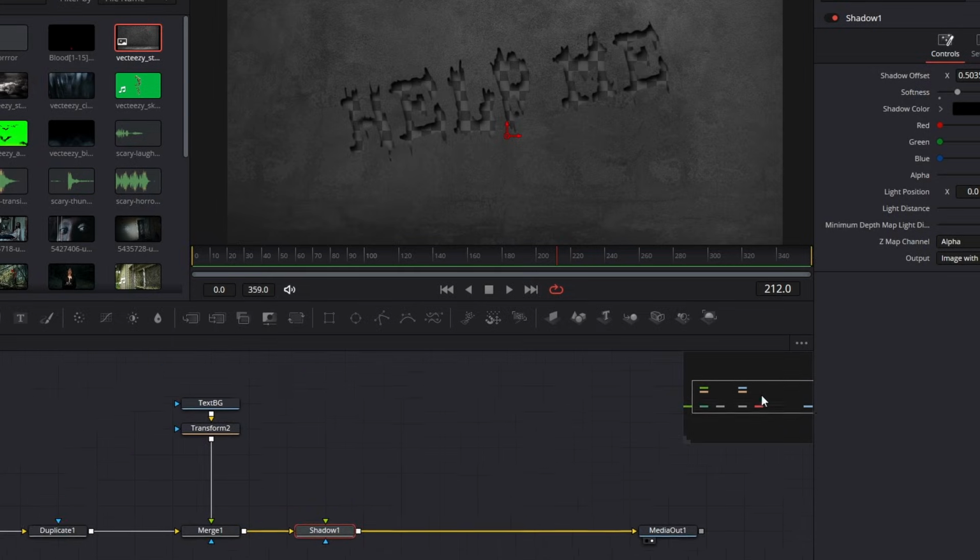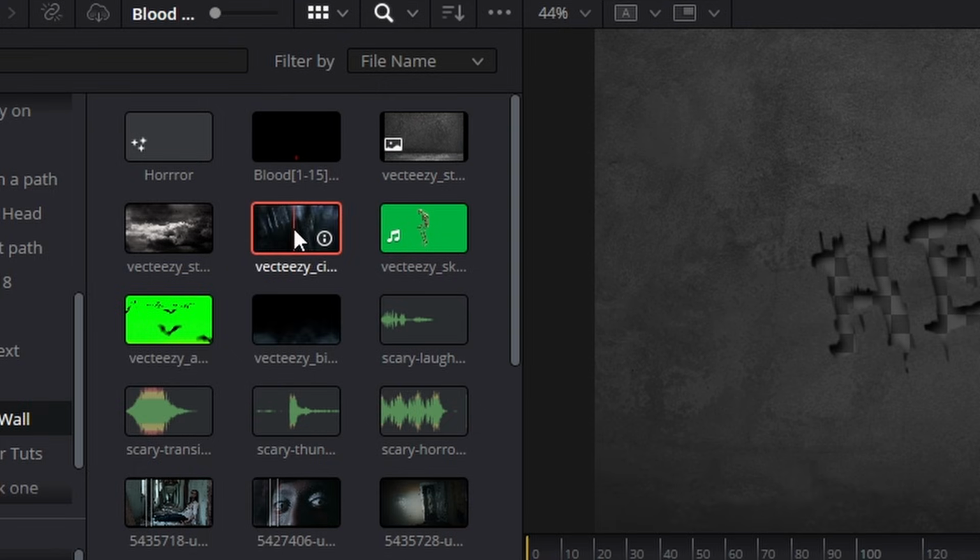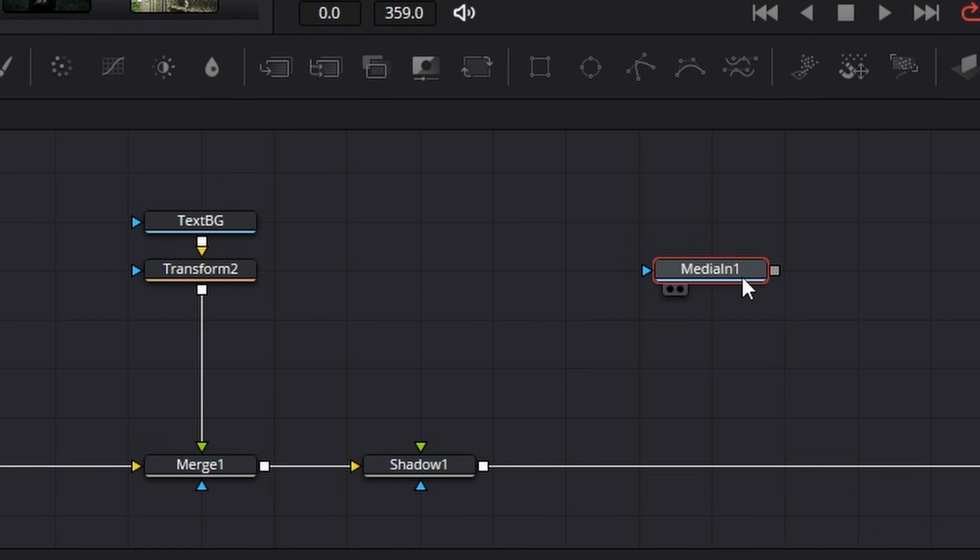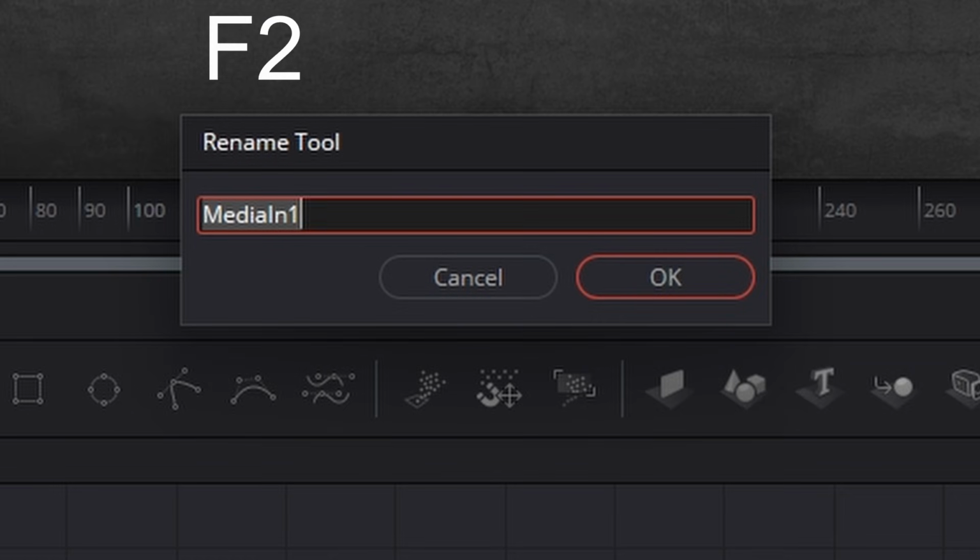Right, let's add a background behind our text. Again, I got this from Vector Easy. So I'm going to bring this in, good housekeeping, F2.